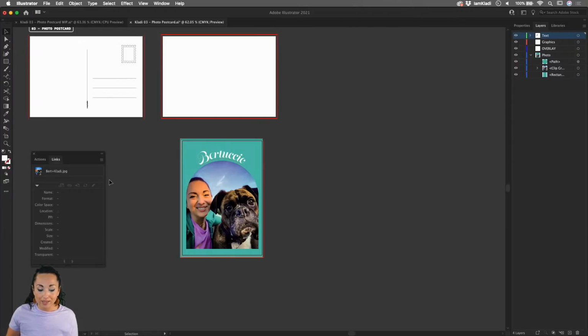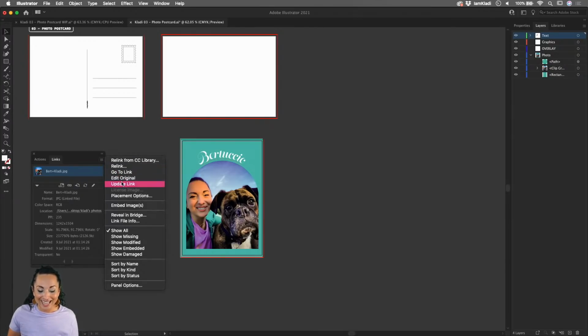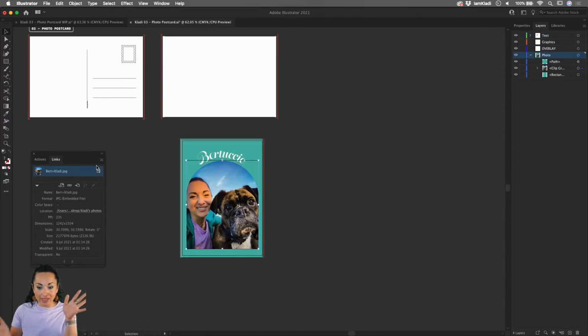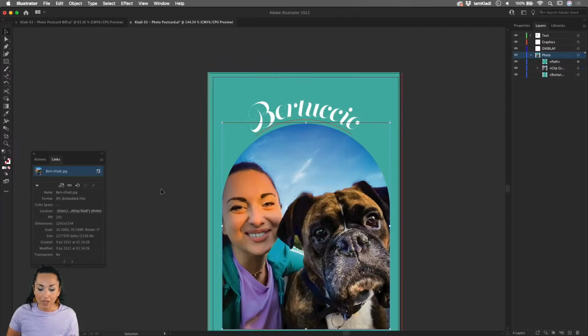All you have to do, as you can see, once we place an image, is it's already showing inside our links. If you're sure that that's the image that you're going to use, you can select it and then click on the flyout menu and then click on embed image, and that will make sure that the image is now part of your file. So if I share the file with someone else, even if they don't have the photo, it will still appear on their computer.